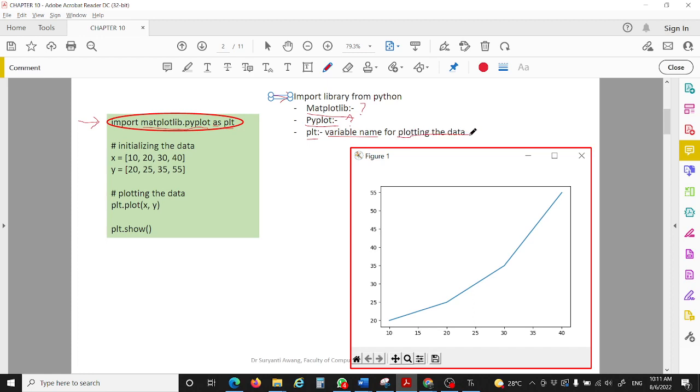Similar to last time for file processing, we had a variable name for file processing, which is fp. So fp is our variable name for file processing. In this case, I put plt here as my variable name for plotting the data. So when I want to plot the data, I will call this variable name.